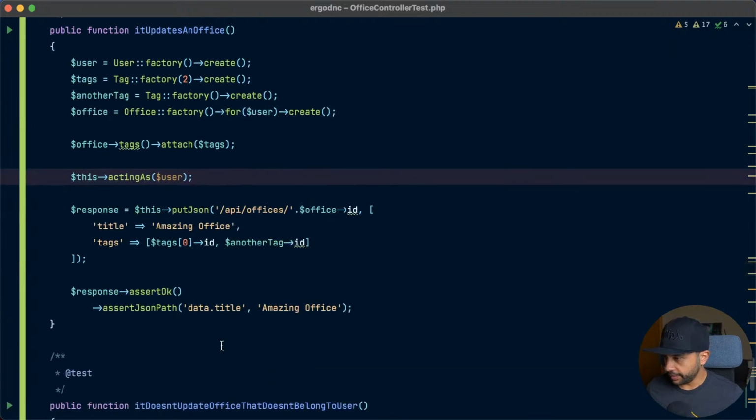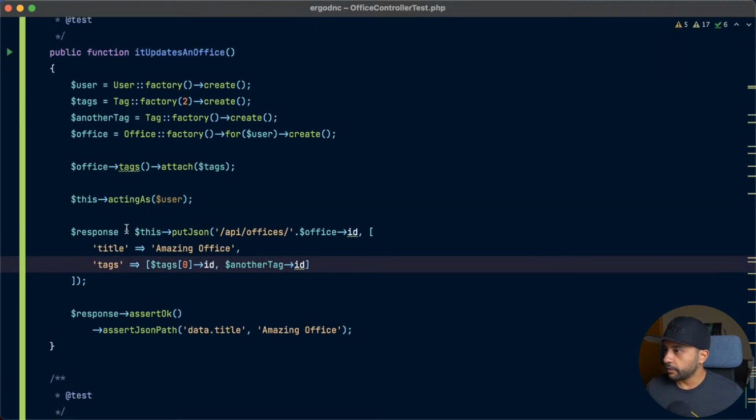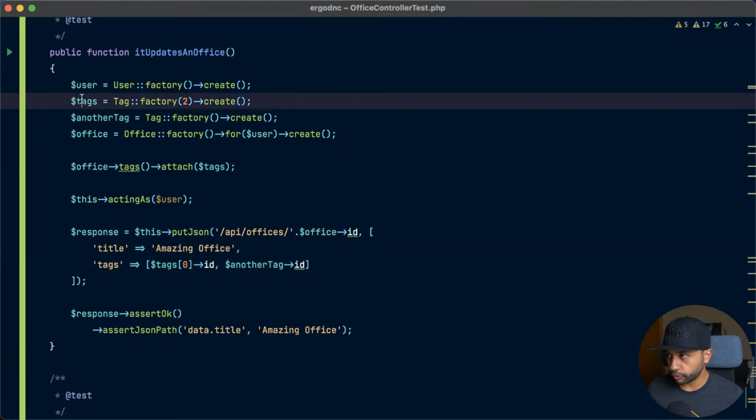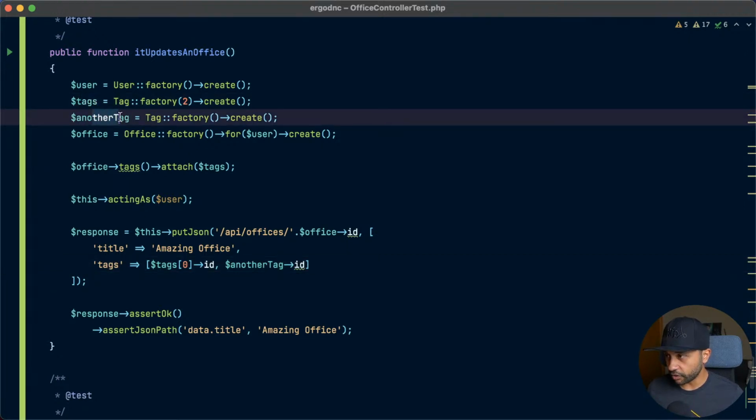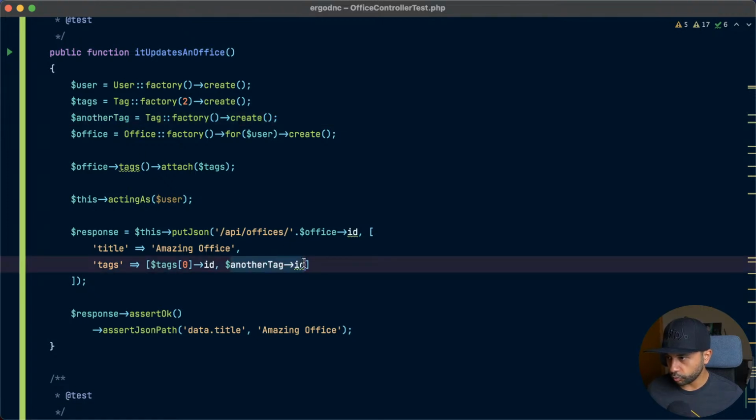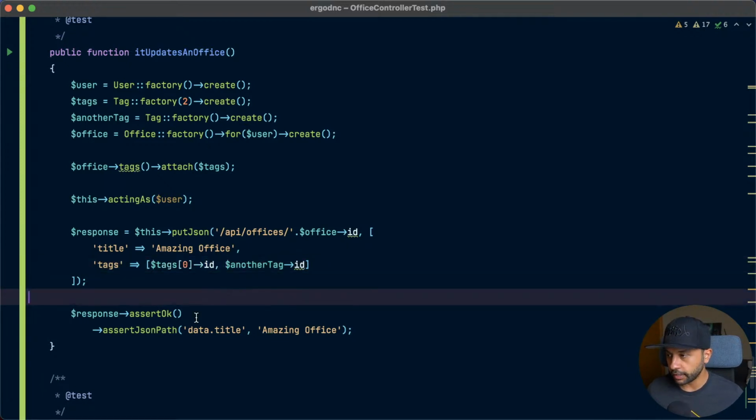What we expect to happen is that this office already is attached to those two tags. We want to add another tag, or we expect we will add this new tag, and the office will only have the first tag from the two tags that it used to have, and the second tag will be dropped because we are not providing it here. The sync method should take care of that.